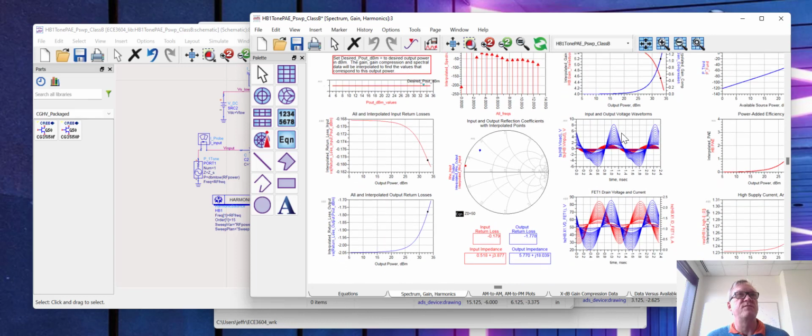And we can also look at the waveforms, so you can see the input and output voltage waveforms and the drain current and drain voltage waveforms for the transistor. And you can see that we're more or less operating in what looks like a class A mode, where the drain current, which is the red waveform here, is more or less sinusoidal. And that's why our efficiency is fairly low.